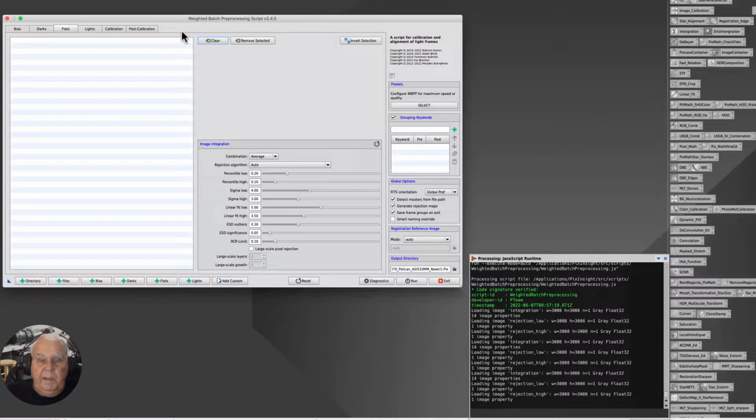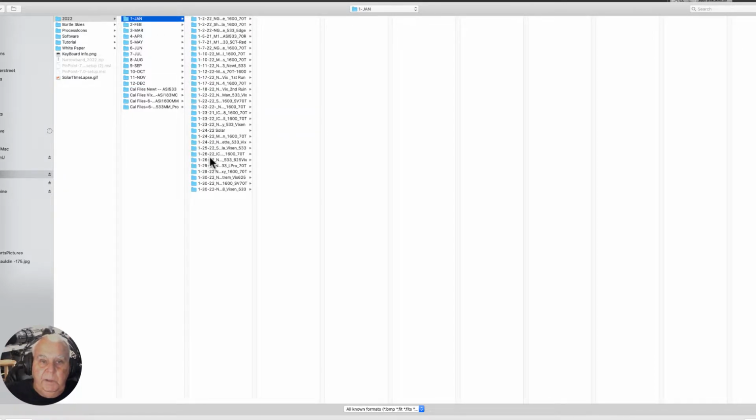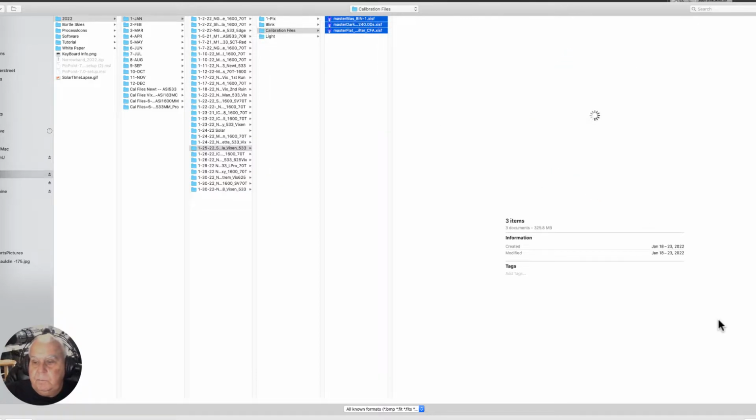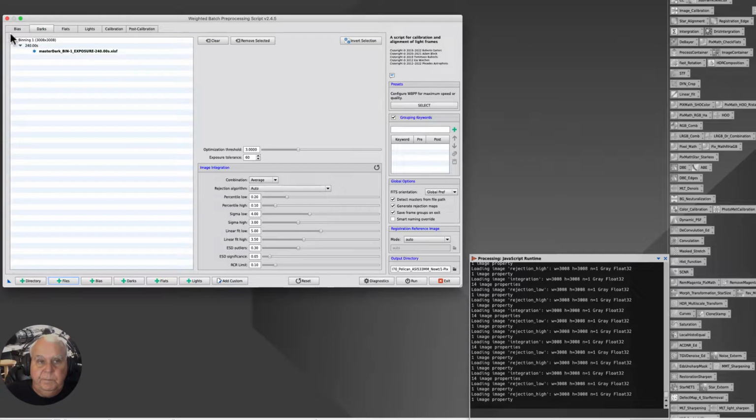and clear that. I'll show you another way you can add them. You can go to Files, and then you can go to your folder with your calibration files, and I can just, this is the calibration, I can just click all 3, and it brings them in. Let's clear that.